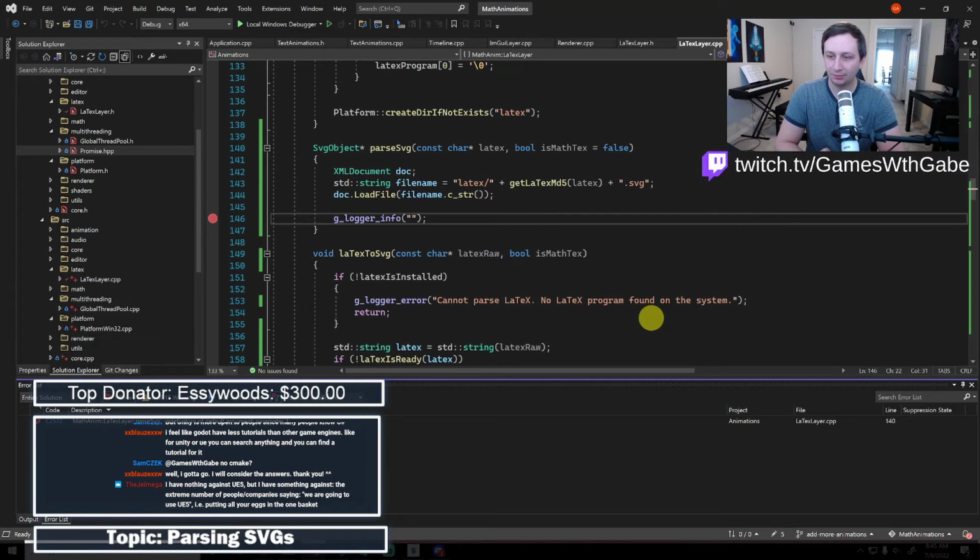Sam: But Unity's more open to people since many people know C#. Exactly. I've got nothing against it. It's just I wouldn't choose it, you know? And XBlaze: I feel like Godot has fewer tutorials than other game engines, like for Unity. Yep, and that's another big thing too. And GameScape: No CMake? No, unfortunately not yet. I will get there eventually though. I have put it in my mind that I will switch, just have to get around to it. And XBlaze: Gotta go. Thanks for watching, XBlaze. And Joe Mega: I have nothing against UE5, but I have something against the extreme number of companies saying we are going to use UE5, putting all your eggs in one basket.